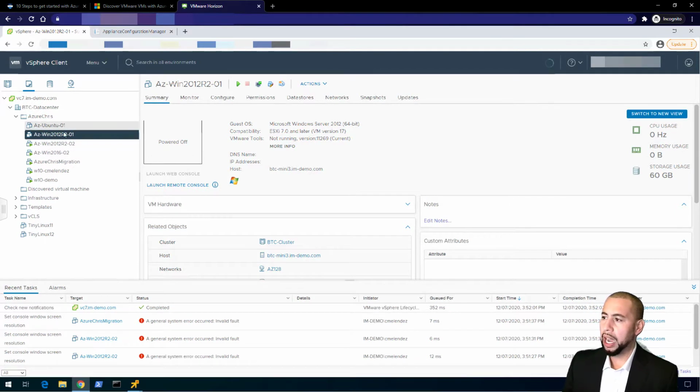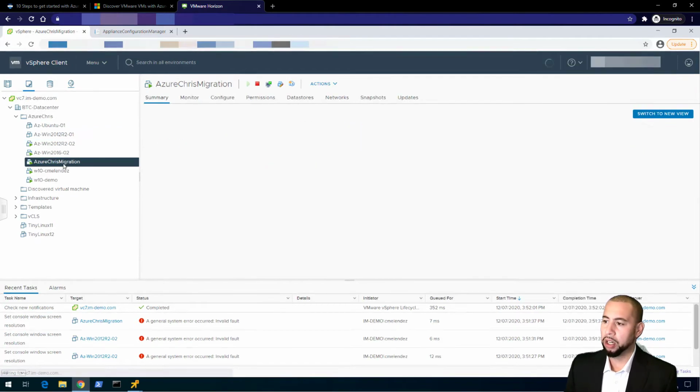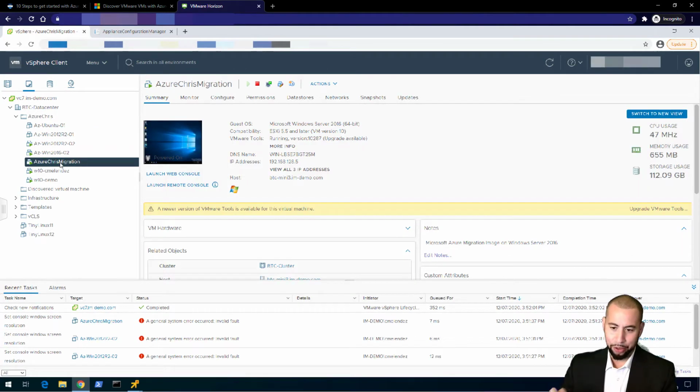So really, what you want to do is the discovery first, and understand what's in your environment. There could be a lot more machines here. I said there could be hundreds of thousands of machines. The first step is really getting the appliance into VMware. And this is my appliance here. This is the Azure Chris migration VM. That's what I called it here.